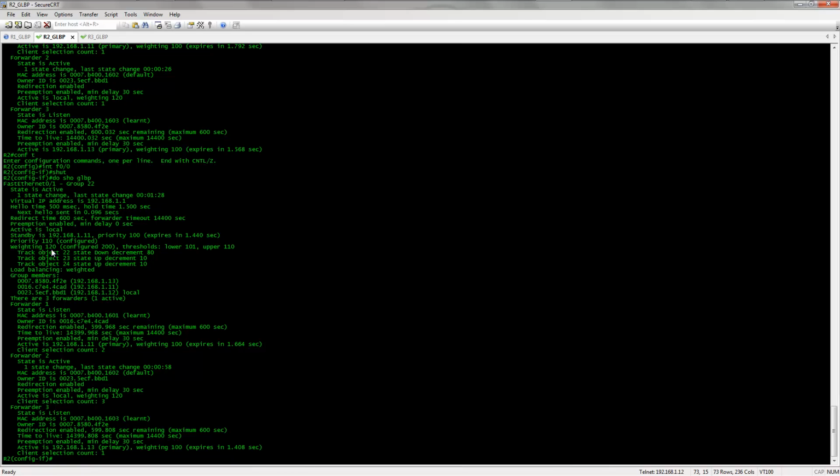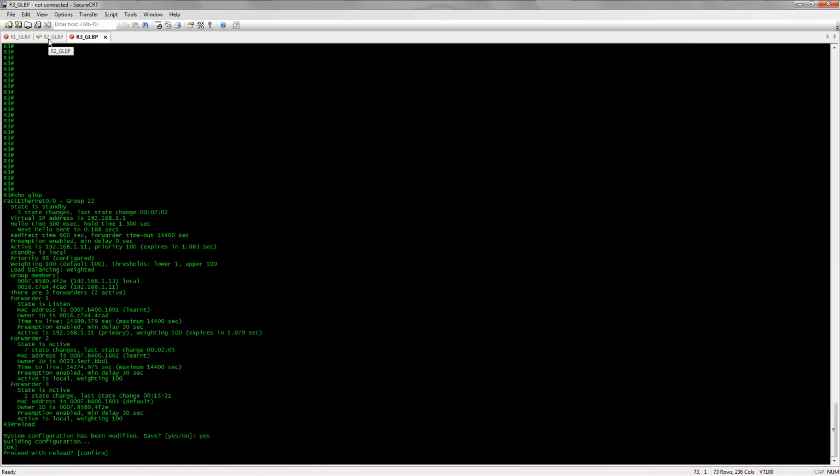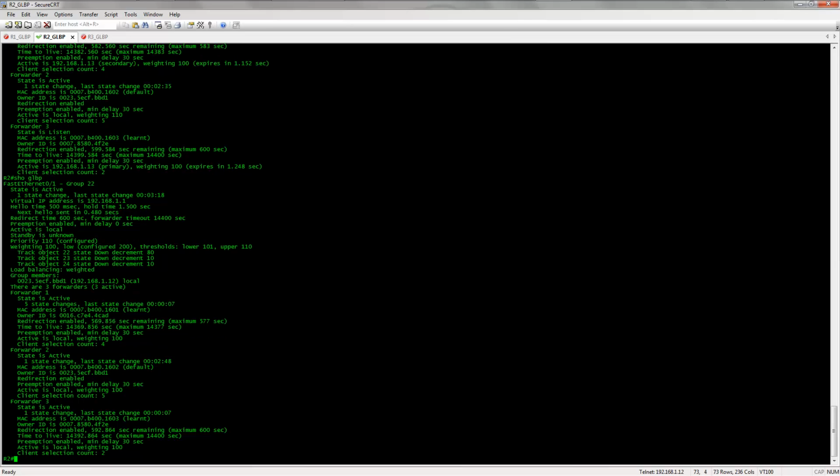So that's pretty cool. And FHRP is a pretty cool thing to use, and it's a pretty fun thing to configure too. So let's do one other thing just for fun. We're going to shut R1 and R3 down. So he's going to reload, the other one's going to reload. R2 is going to be the only one left. He's got to pick up the slack for everything. So it says there are 3 forwarders, 3 active, and he's doing all the work because the other 2 guys are down. Now, these will change once they come back up, but this is the great thing about GLBP.